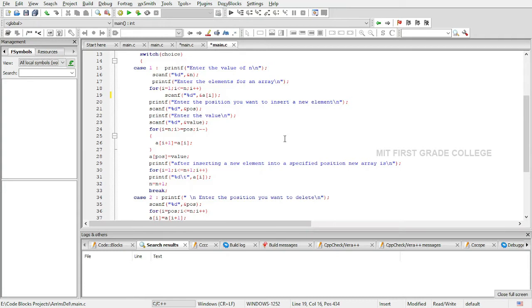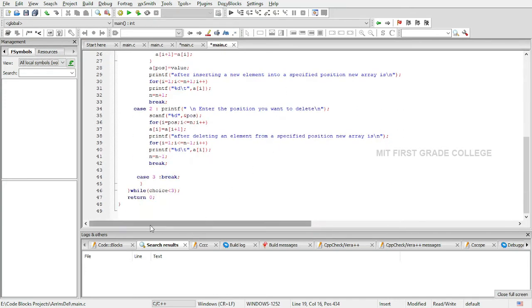After making room, I am going to assign that value to the desired position. After that, with the help of a for loop, I am going to print the elements of my array again, and I increment the value of n. Now because this is a switch statement and case 1 was getting executed, the break statement will cause the flow of control to come out of the switch statement. Once the flow of control comes out of the switch statement, the condition in the while statement will be executed.